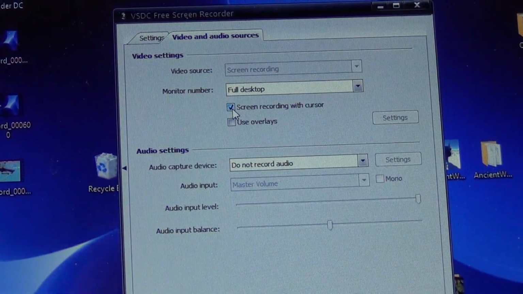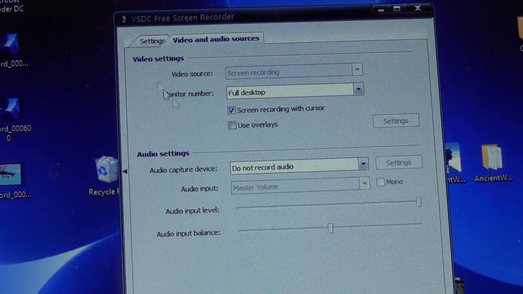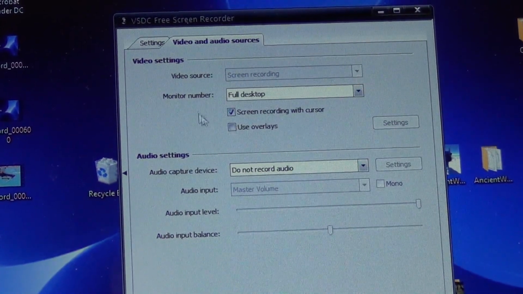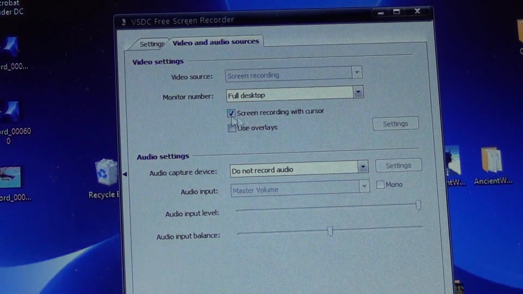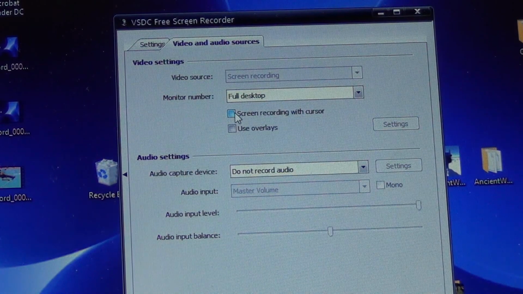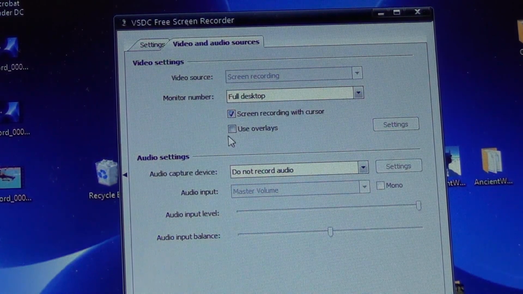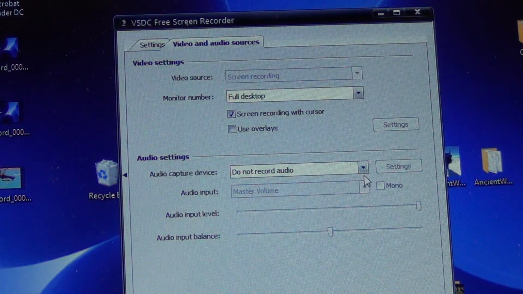Here's a nice checkbox that says screen recording with cursor. So if you're demonstrating something like I am and you want the cursor to be on the screen, that's great. If you don't, then you just click on that and then you're not going to get it. And I haven't used overlays yet, so I can't tell you about that.